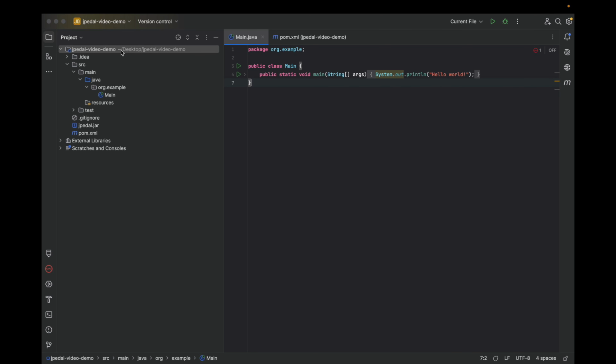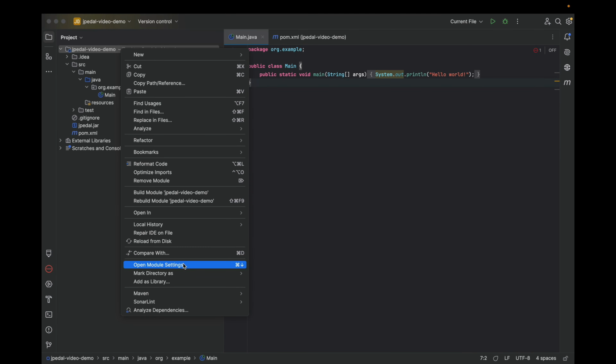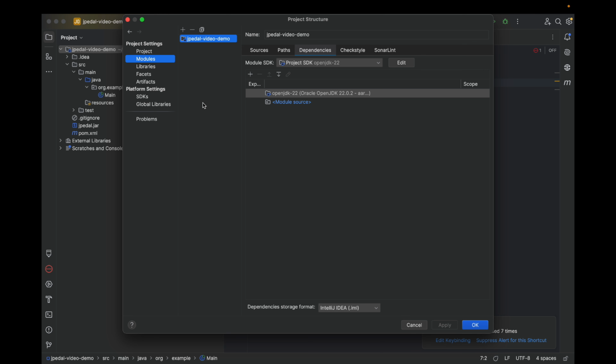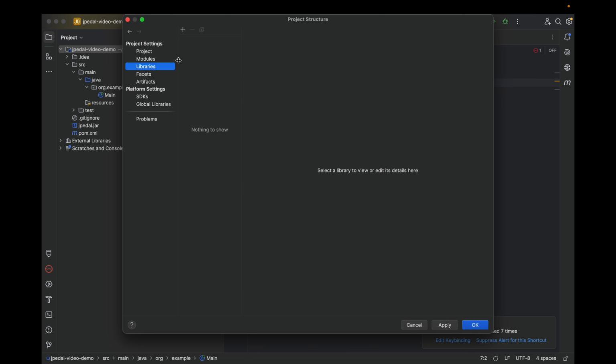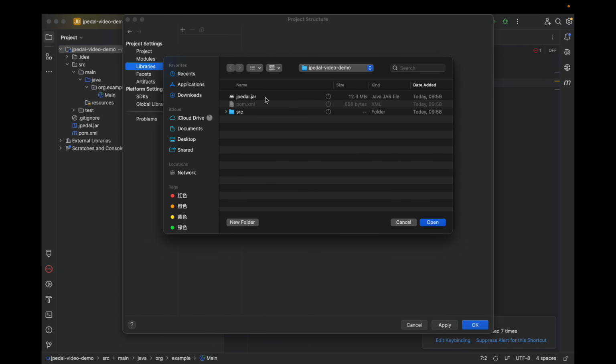Now, add the JPedal jar file to your project. To do that, right-click on your project, go to Open Module Settings, click on Libraries, then the plus button, and select Java. Add the JPedal jar manually to the class path.